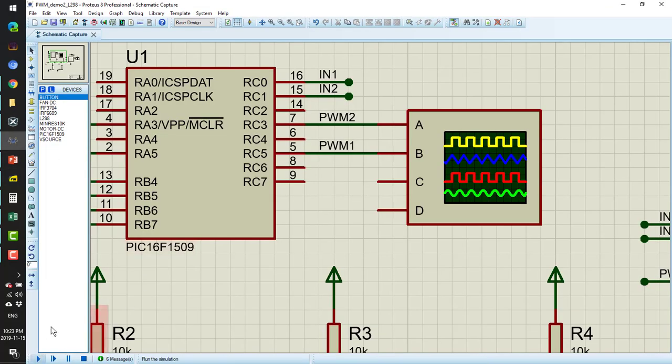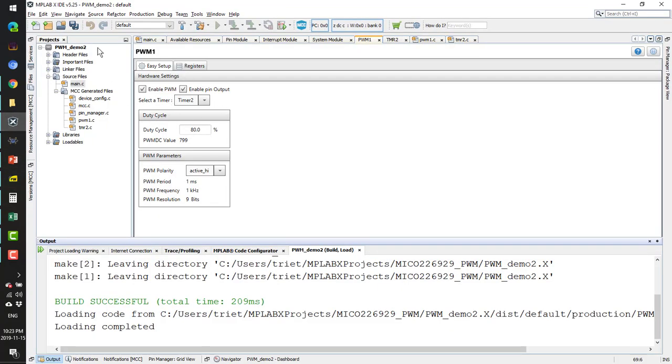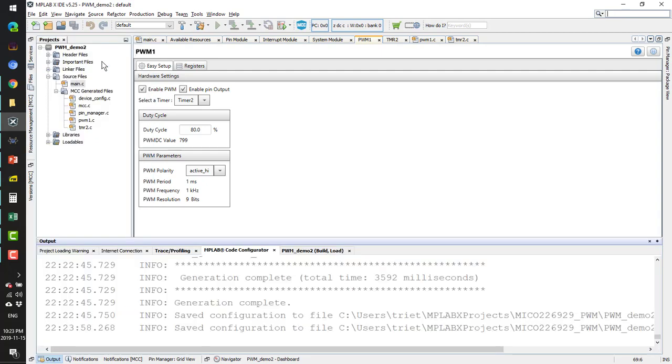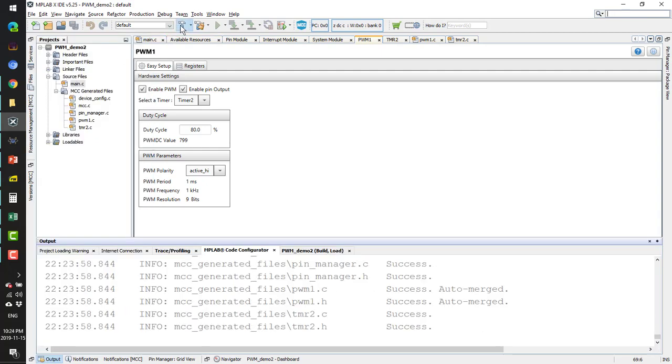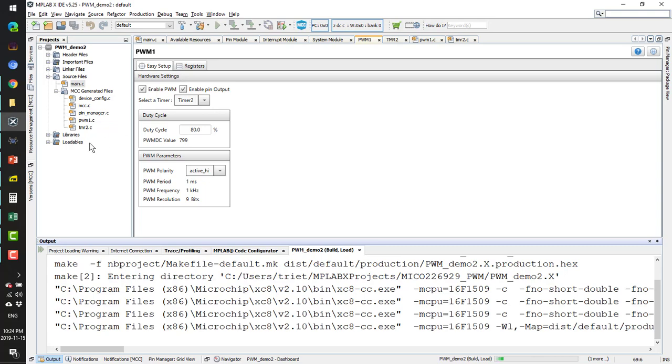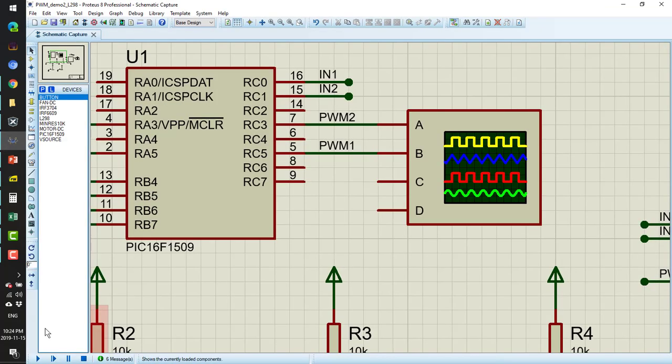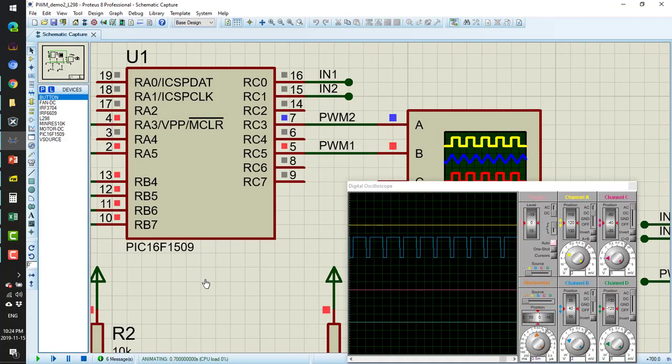Okay, let's check it. Oh, sorry, remember that you have to generate. Okay, and then rebuild. Don't forget the generation. Alright, and then we generate it. So now the pulse got to 80%, okay, with the same periods as before.